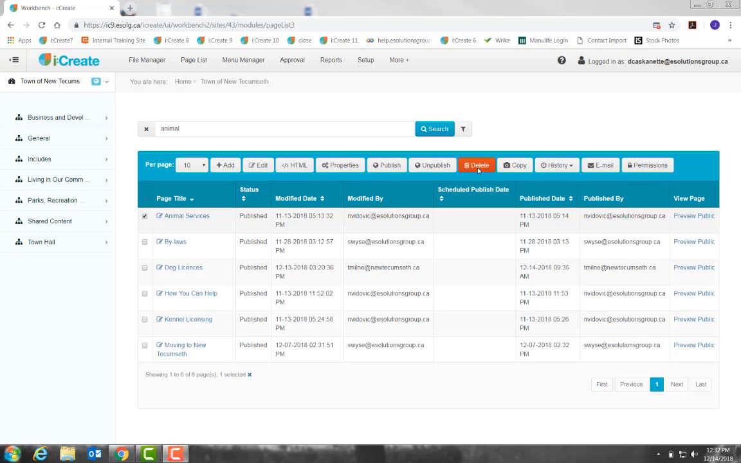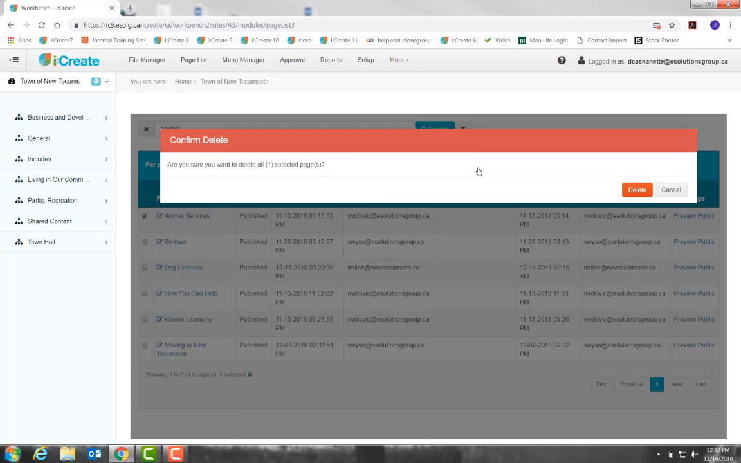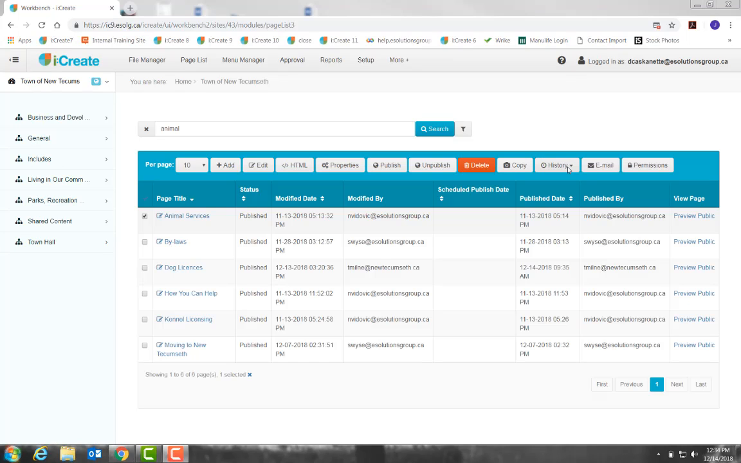Next, we have the red Delete button. By clicking this button, you will be deleting the selected page from your website. When you press the Delete button, it will ask you if you're sure you want to delete the selected pages. If you accidentally delete a page from your website, the only way to recover that page is to contact eSolutions. The sooner you contact eSolutions, the easier it will be for us to recover your page. The History dropdown contains a lot of information about the history of the changes and publishes that have been made on the selected page.